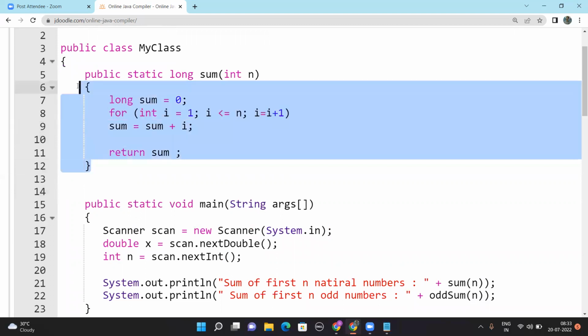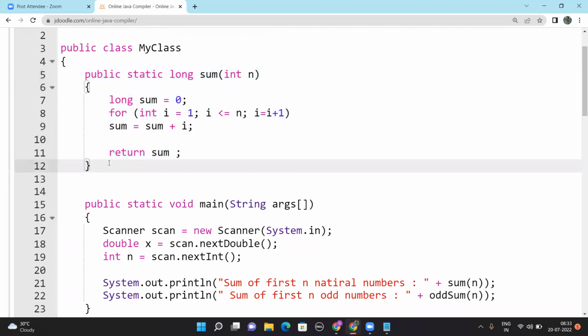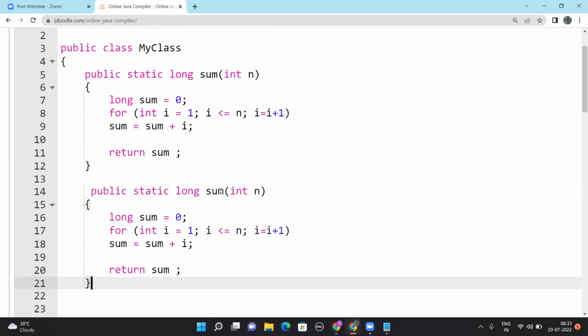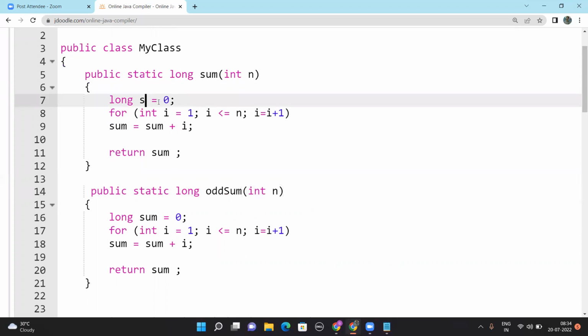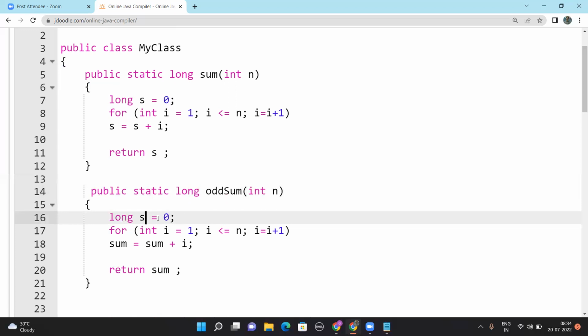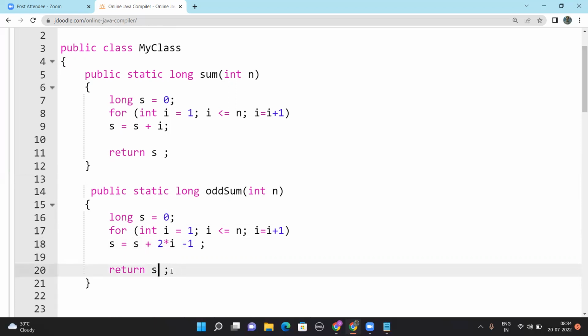To save your time, I just copy and paste it. The name of this function is odd sum. Okay. Actually, here the name of function and the variable name are same. Should be different. Let us call this as S only. Fine. Here also, let us call this as S. Now sum is equal to sum plus ith term. What is ith term? If you remember, 2 into i minus 1. Now return sum. Okay. Now fine.